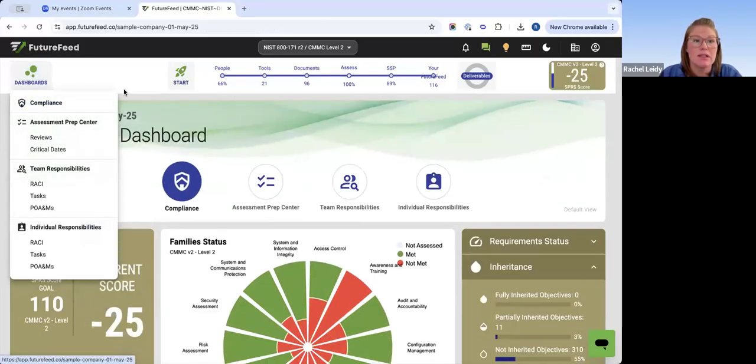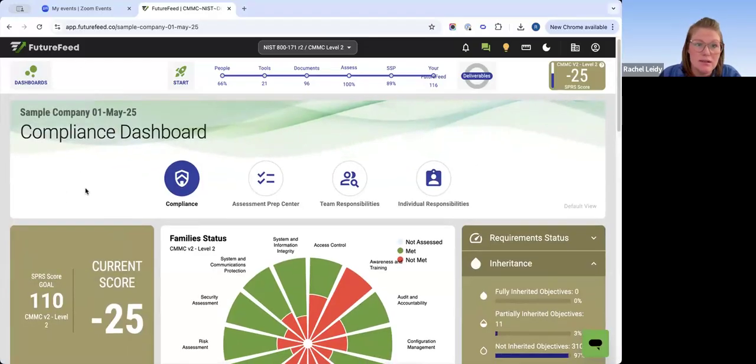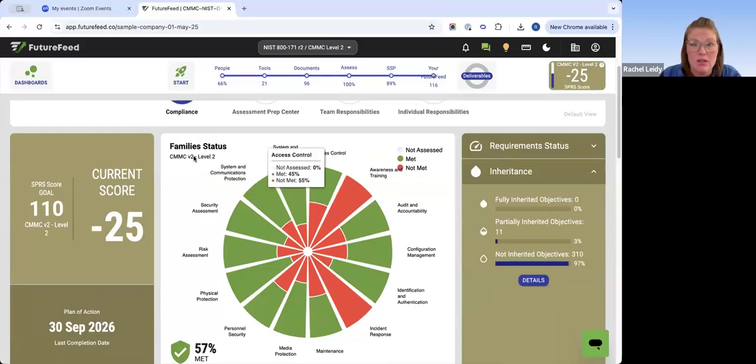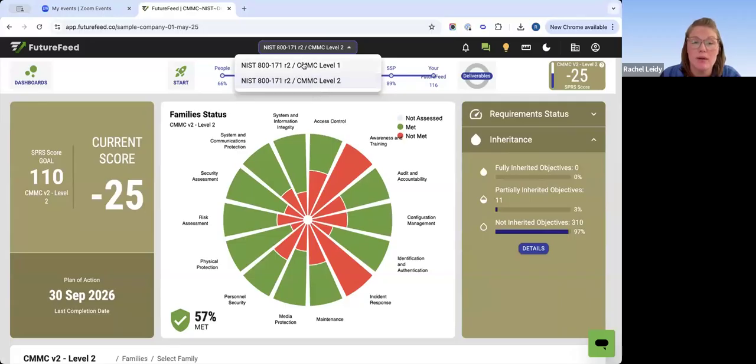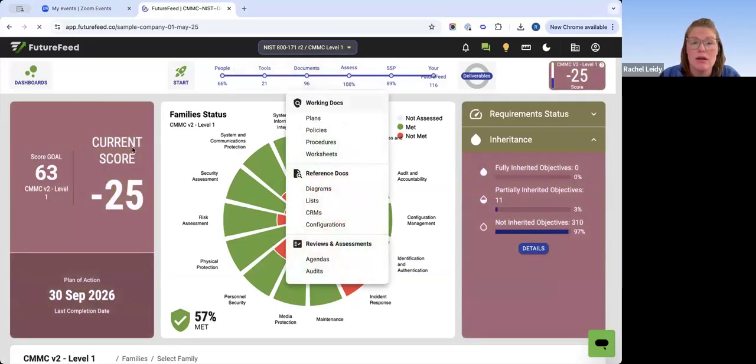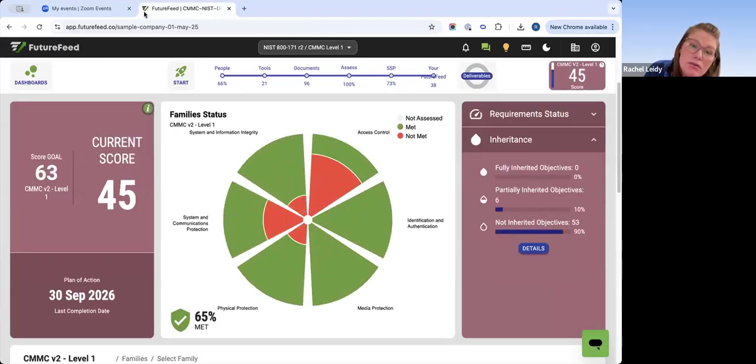Let's first take a look at this dashboard section. So here, it's your compliance dashboard. It's a nice graphical view of the compliance level for that framework you're in. If you notice here up at the top, you can change between frameworks. Okay, so here's a level 1 look at this chart here.